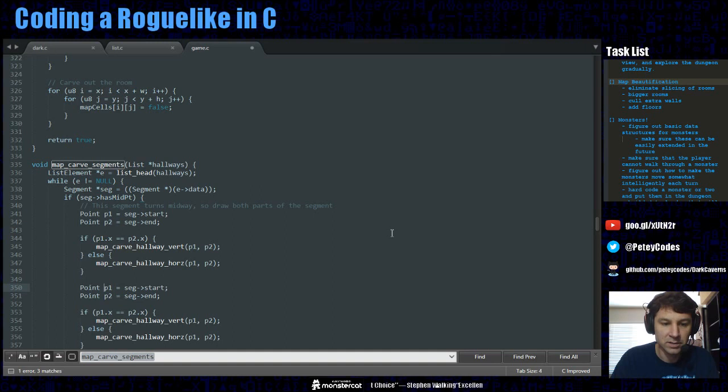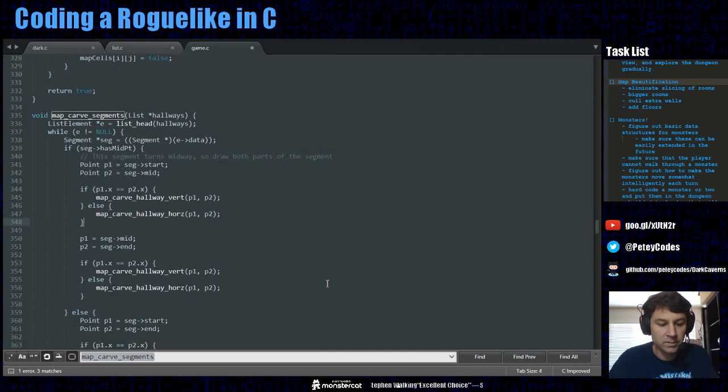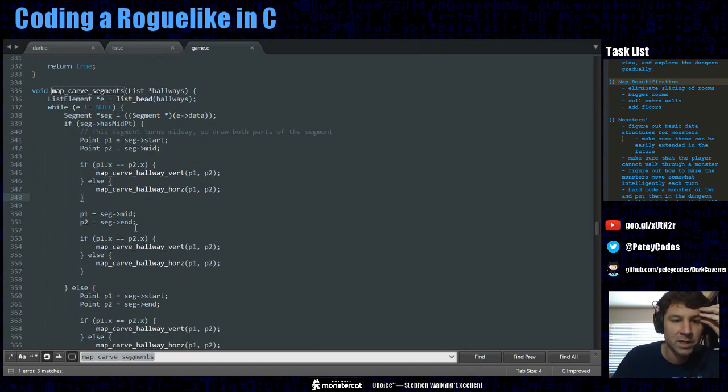And I'm just gonna do this in kind of a brainless way for the moment. Just draw both parts. So first I'm going to draw from start to mid, and then I'm going to draw from mid to end.